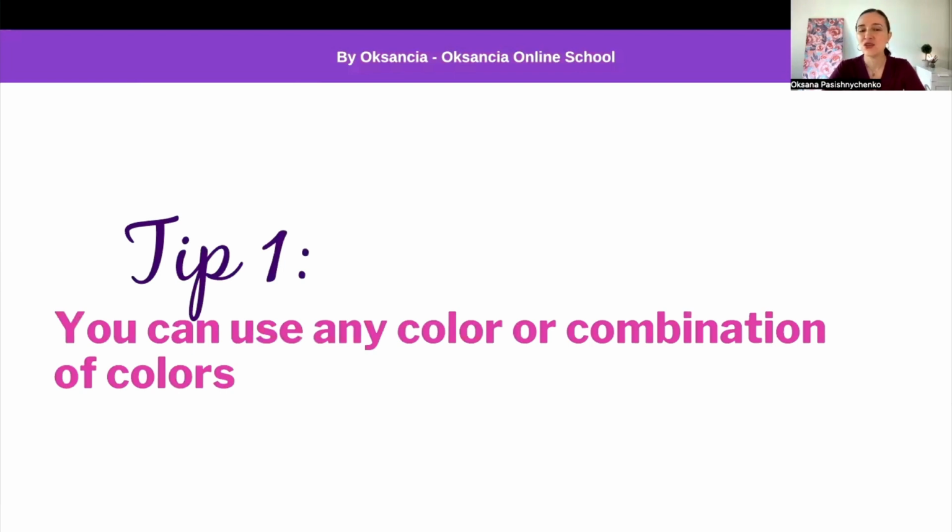Tip number 1. You can use any color or combination of colors. The good thing is there are not really limitations when you're selling online. You are the one who gets to choose which colors to use, and you are the person who gets to see which combination of colors works best for your pattern, a pattern collection, or a pattern set. This is super cool because there is no limit to which color you will choose.